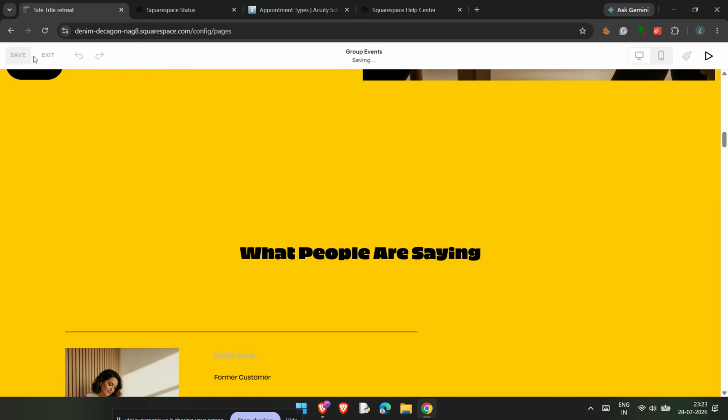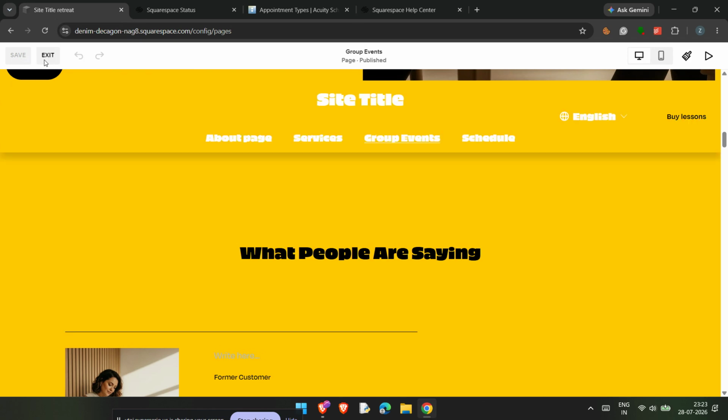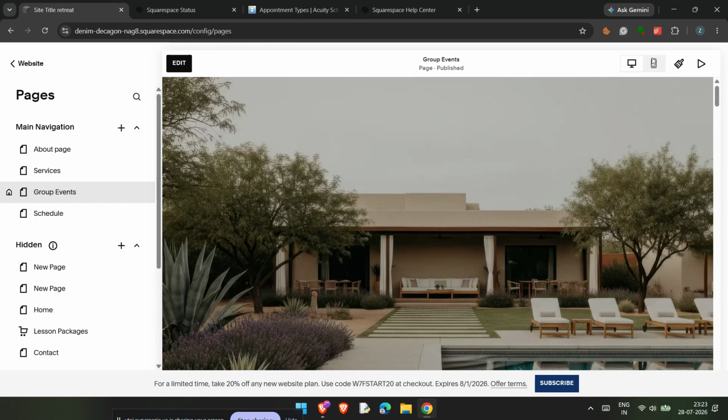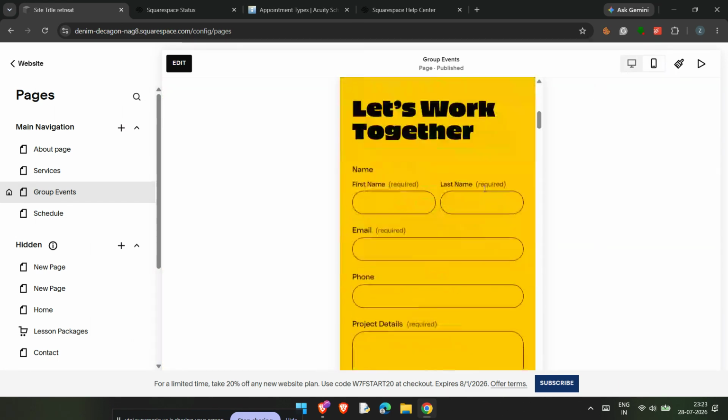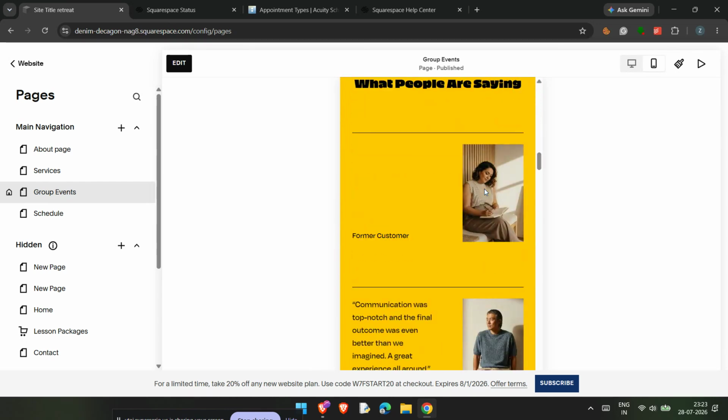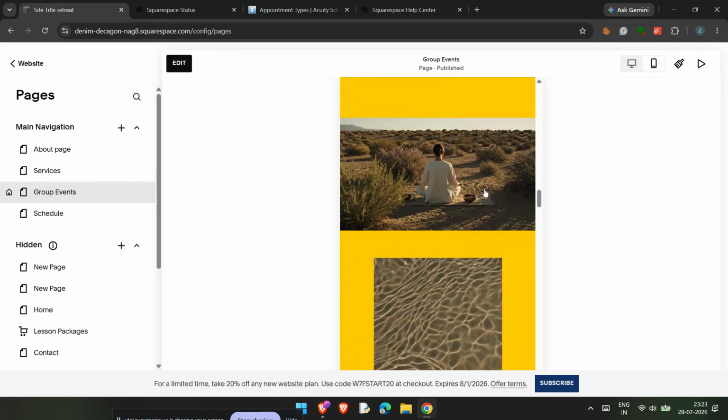Check that the reviews are easy to read on desktop and mobile, and make sure the section fits naturally with the rest of your site design. If needed, you can always go back and adjust the layout, spacing, or wording until it looks just right.